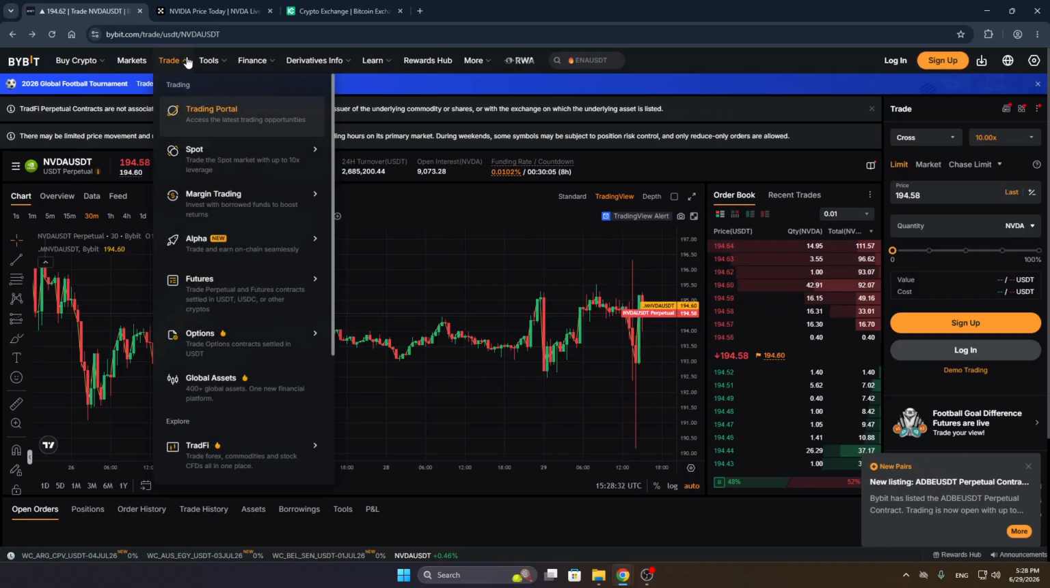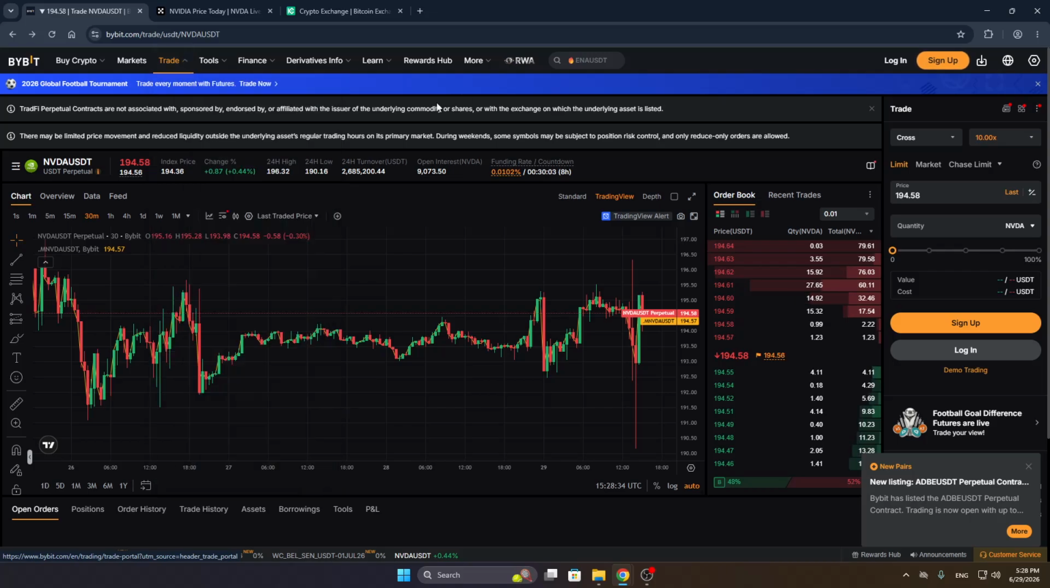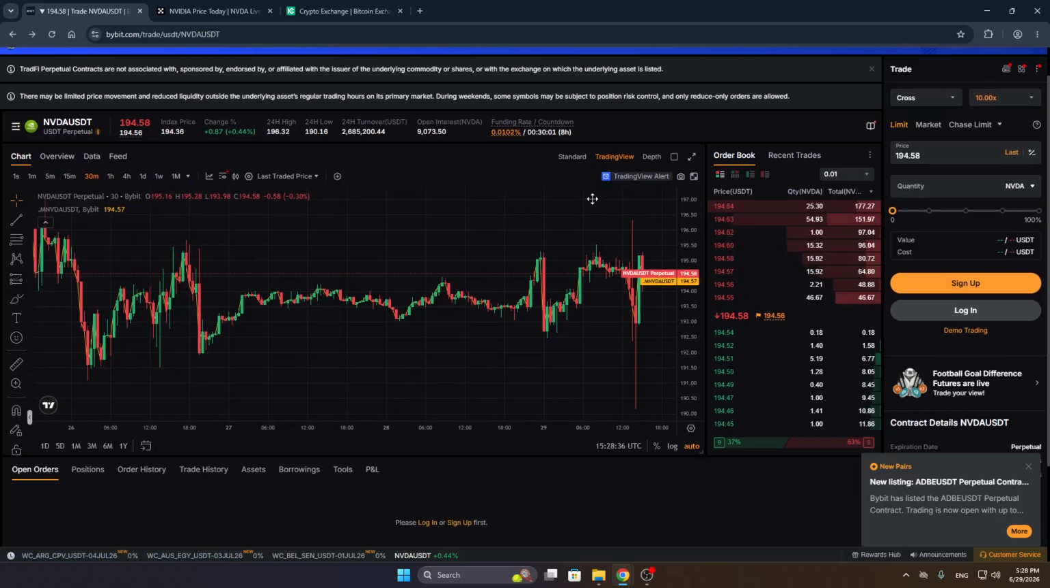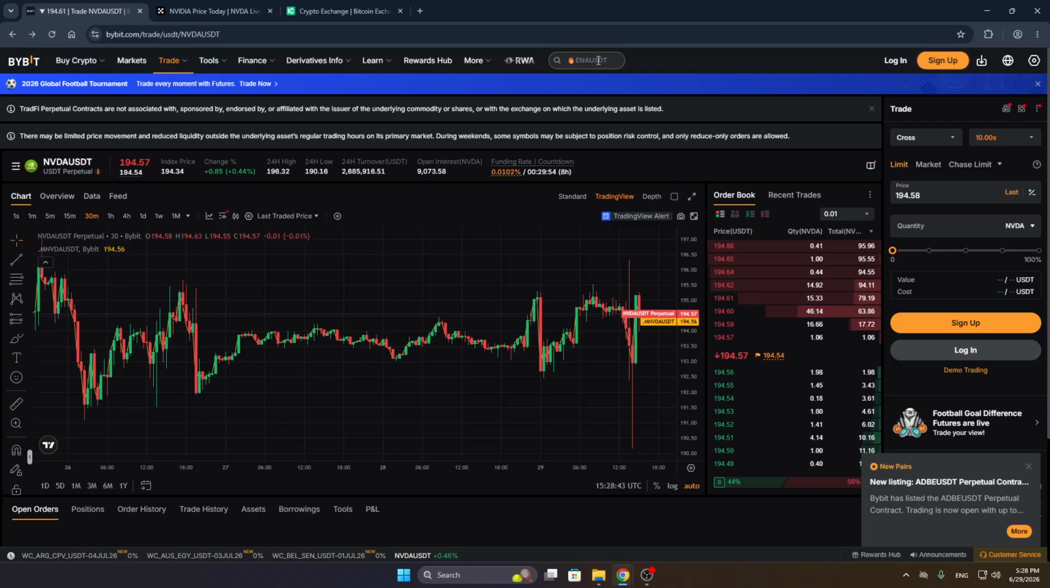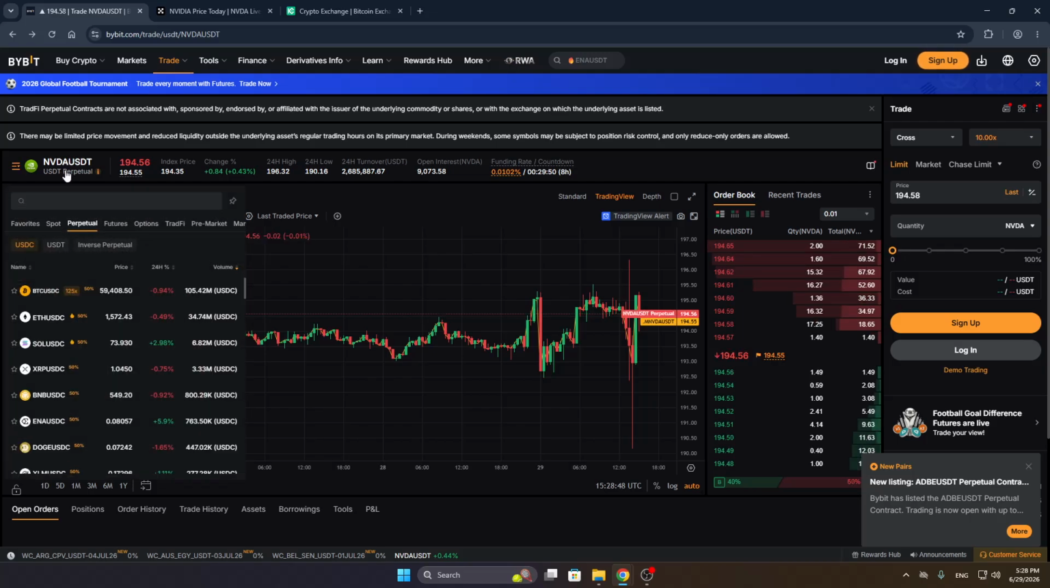As you can see at the top of the screen, you're going to have the trade section from where we can access the trading portal and find NVIDIA stock right here. You're going to be able to access it in this menu. So access the latest trading opportunities, from where we are going to use the search button right here and search for NVIDIA. Once you open up NVIDIA, it's going to look like this, NVIDIA USDT.